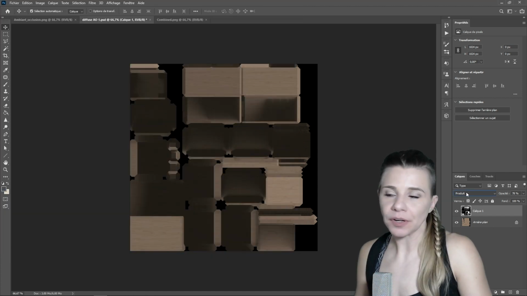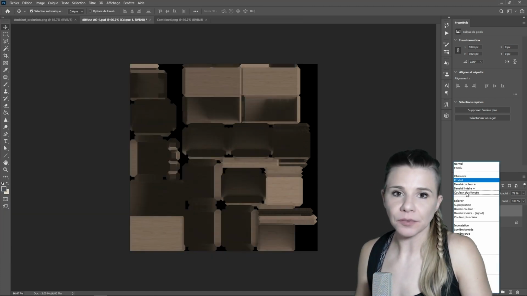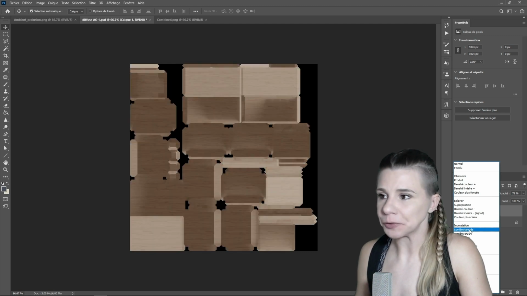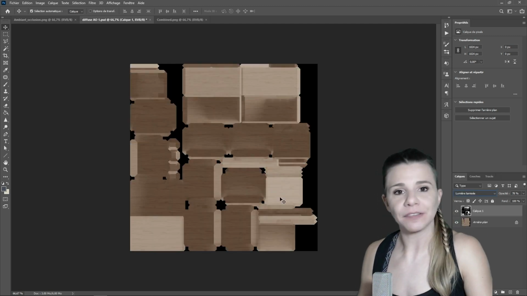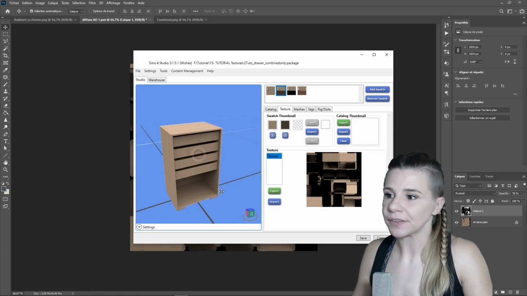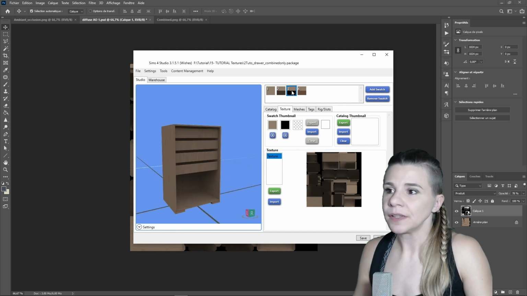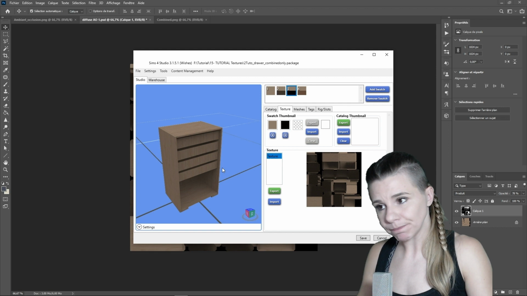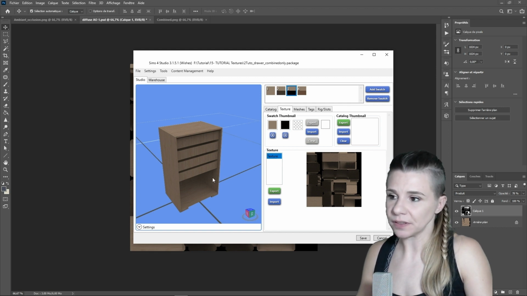Or I can choose another fusion mode depending on the result you want. So I'm sorry, I don't know how to translate those, but for example, this one looks very nice. I will also save it to show you the results. In Sims 4 Studio, you can see the difference. This is the combined texture. This is the ambient occlusion with multiply at 80%, which looks a little grey and a little bit too desaturated.